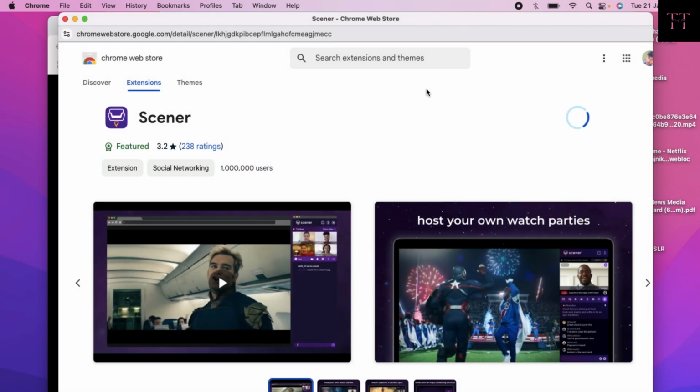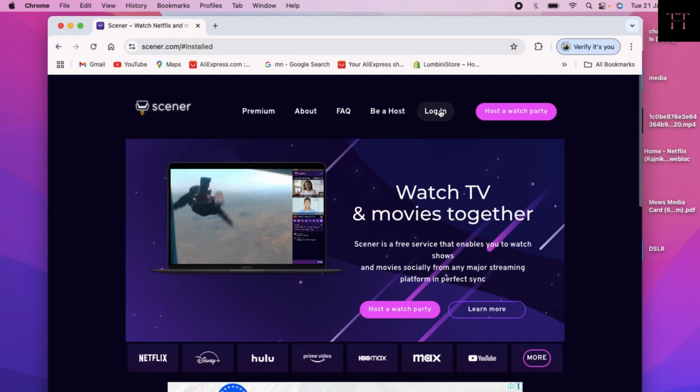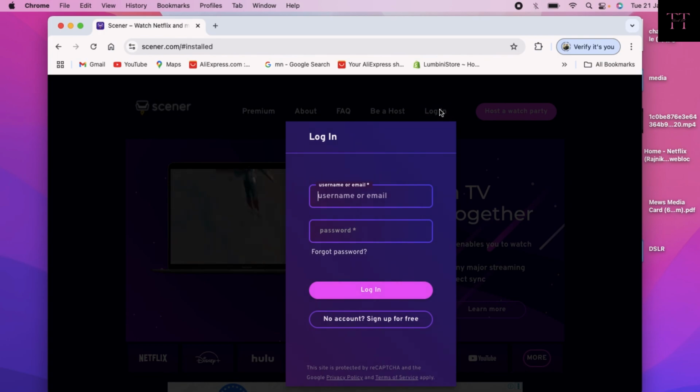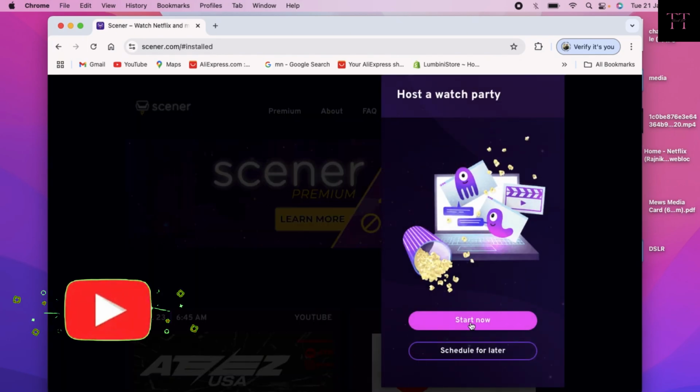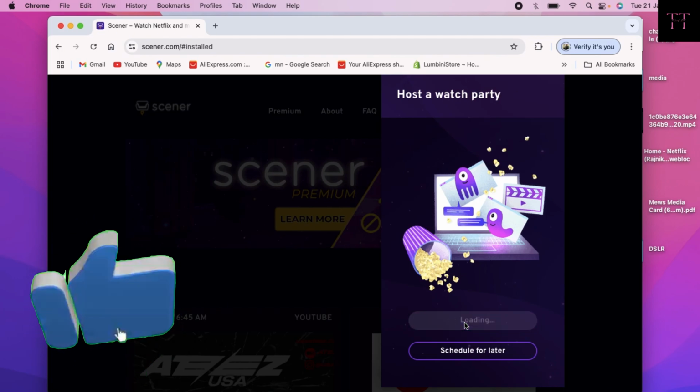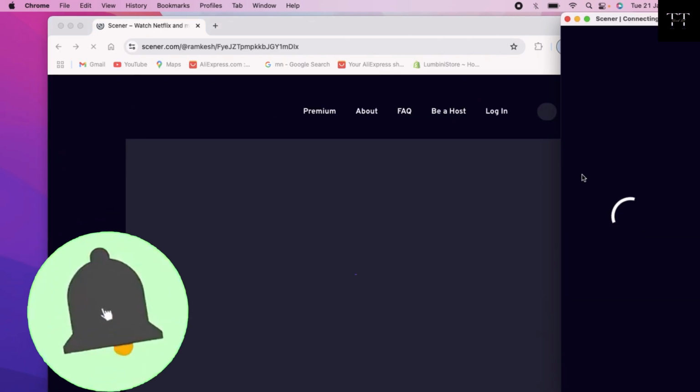Further tap on the Login button and go ahead and log yourself into Scener. And if you do not have a Scener account, you can also go ahead and create one. Once logged in, tap on the Host a Watch Party option you see there. And further tap on the Start Now button in the interface.